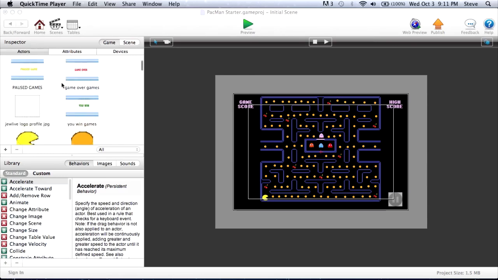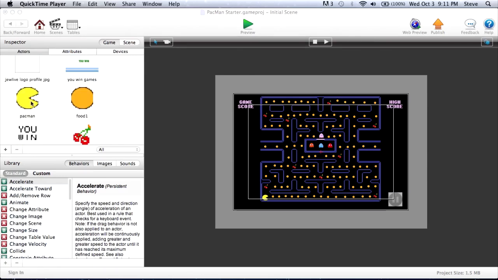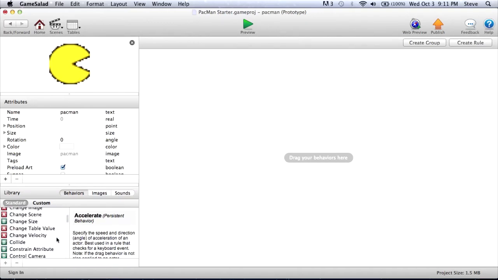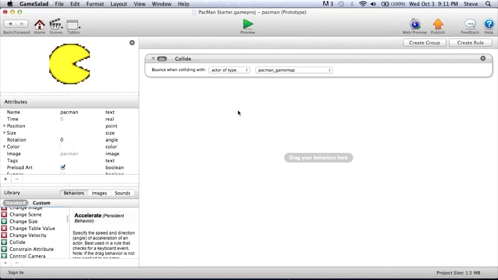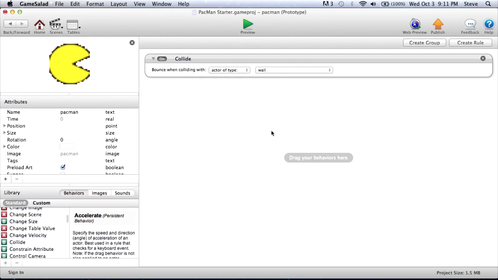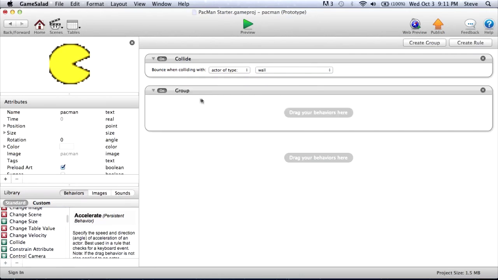Okay, this is how the Pacman actor works. Alright, first of all, we want to keep him inside the walls, so we're going to create a behavior. We're going to do collide with the wall. Alright, next we're going to do all of our movement stuff, so I'm going to create a group called movement.